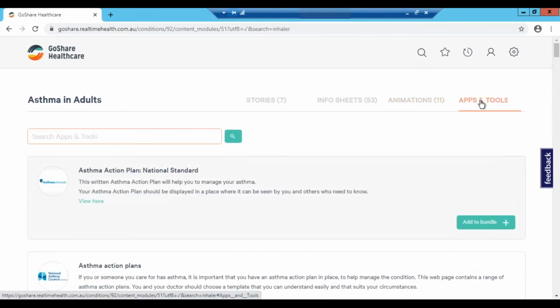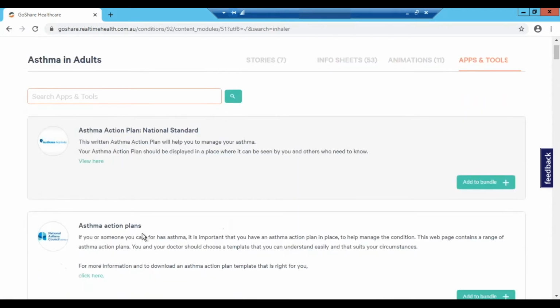The last type of resource is the apps and tools. These are links to applications or tools that might be useful for a patient in managing their condition. In the case of asthma, they're links to things like asthma action plans through the National Asthma Council.